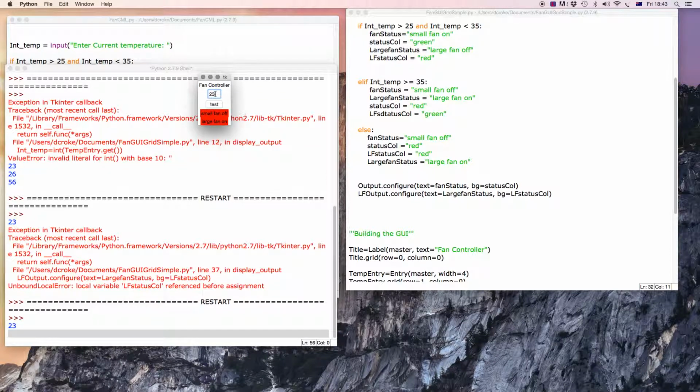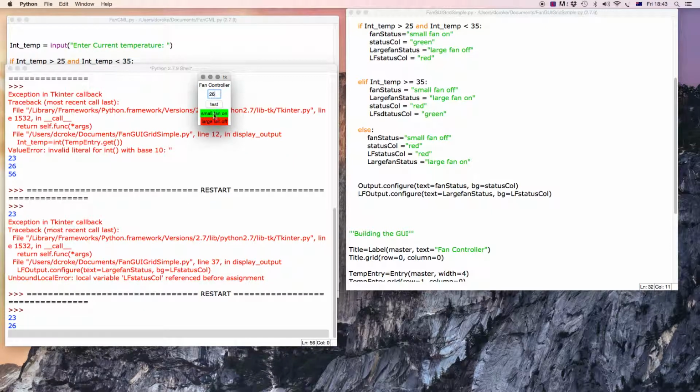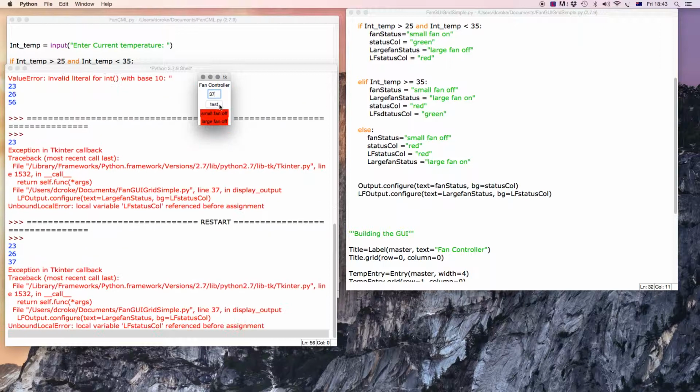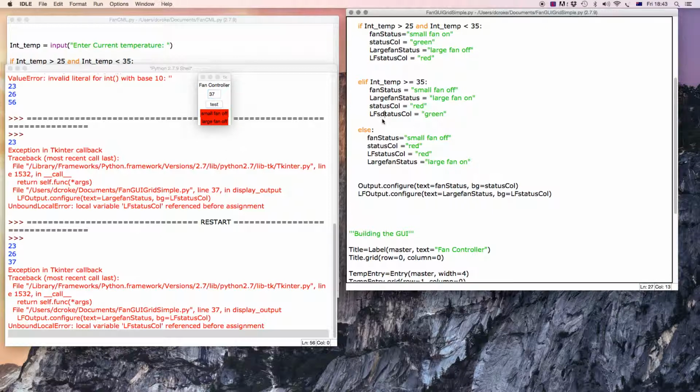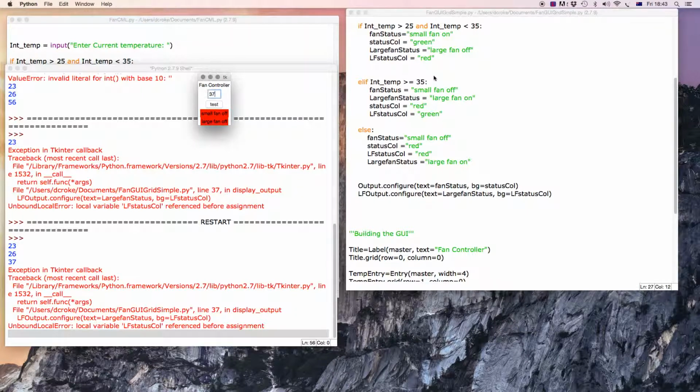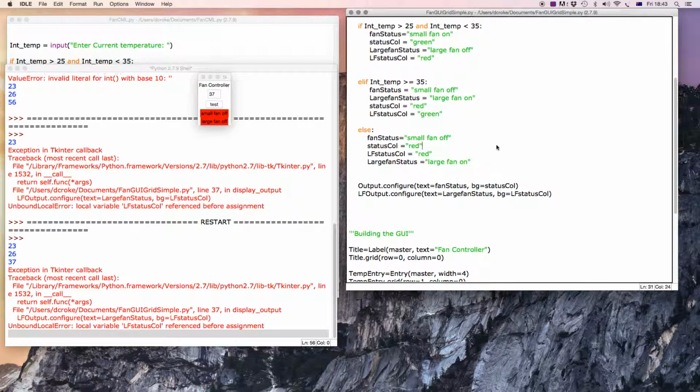Both are red, so both backgrounds. 26. Okay, small fan is on, large fan is off. Now we'll go 37, and we've got that off and this off. So now we've made a mistake. What have I made a mistake? Again, it's the same spelling mistake. So check that. Alright, when we do a testing table, we'd actually indicate we made a mistake, and then we'd indicate that we fixed it up. Okay, so now I have to save and run that.